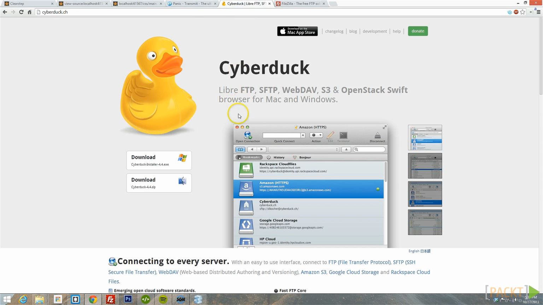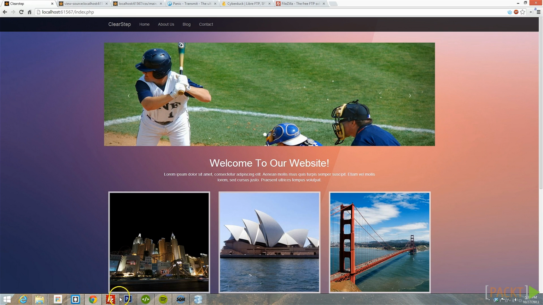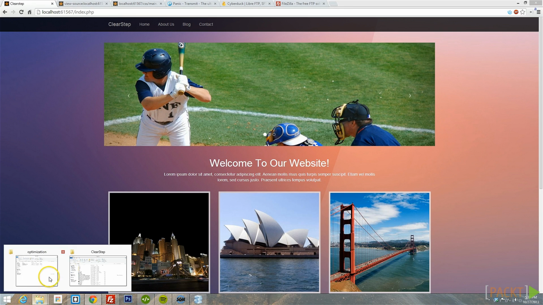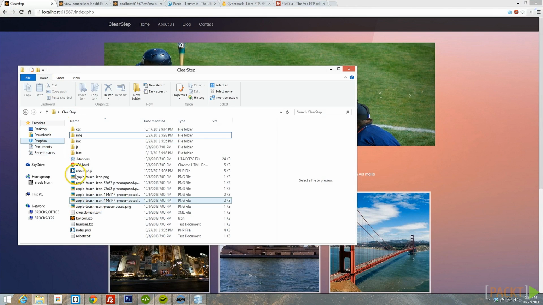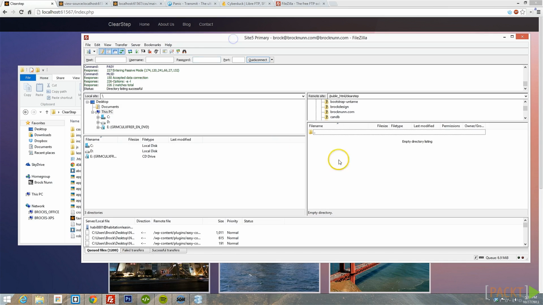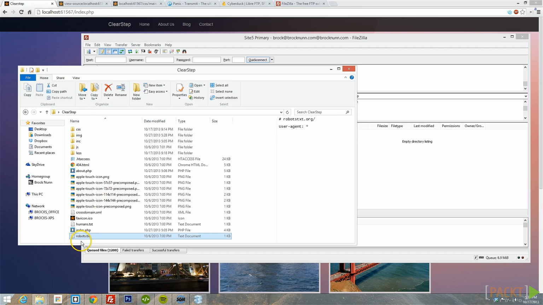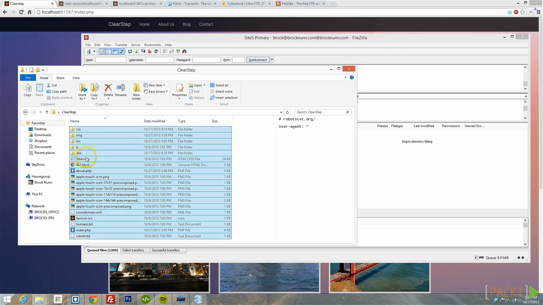CyberDuck, on the other hand, is an open source FTP client that is also excellent. However, right now, for my purposes, FileZilla will fit just fine. I can open up ClearStep, file structure, open up FileZilla, and I've already connected to my server using FileZilla, and I have created a ClearStep directory in my public HTML files. From here, I can just drag all of my files and then upload.